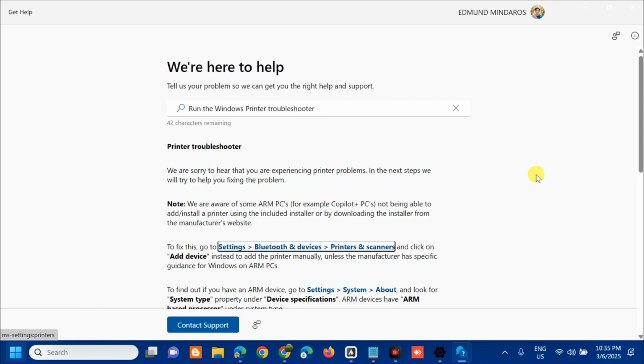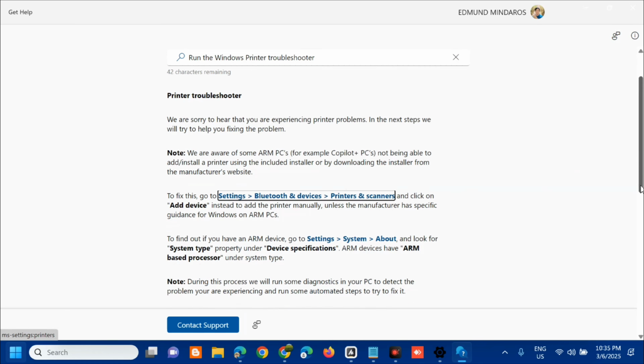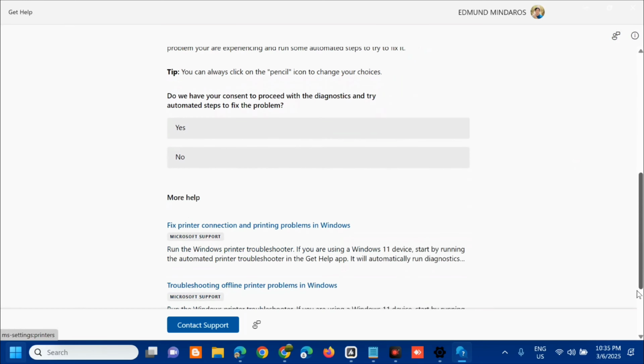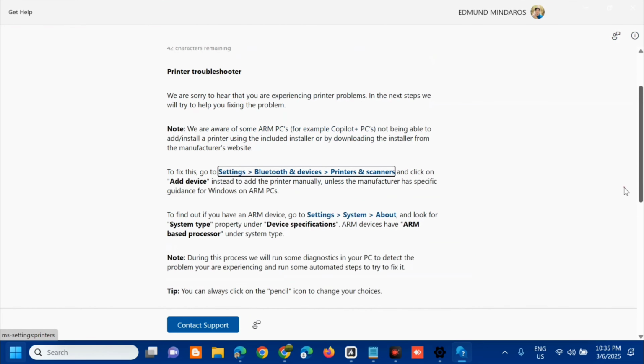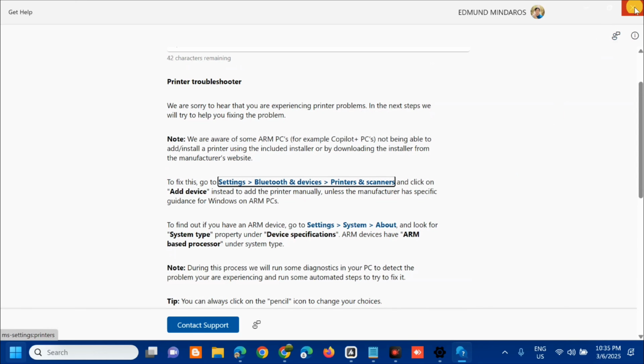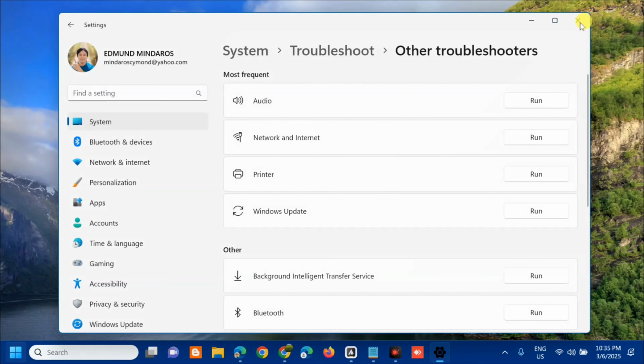And it opens up the help and support. Alright, so you can hear that it says run the Windows printer troubleshooter. You can see all the step-by-step procedures and methods that you need to follow to fix the problems. You need to scroll down, check all this information, and then follow it to fix the error. Once you're done here in help and support, close the settings.